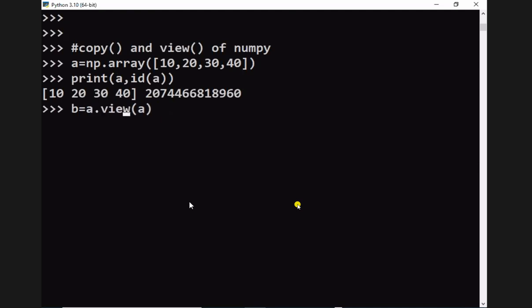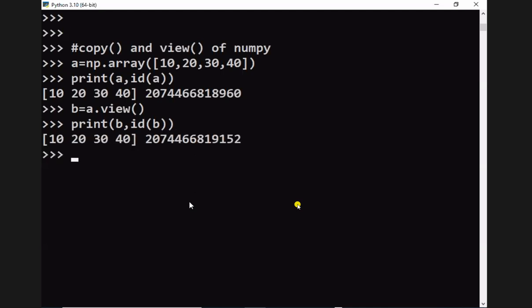A dot view. It is saying NumPy does not contain a view function directly. So A dot view: I am viewing A in the form of B. Print that B. See what is happening. It is containing a different address. A view is going to be taken something like this. Which address is it? 91528960.